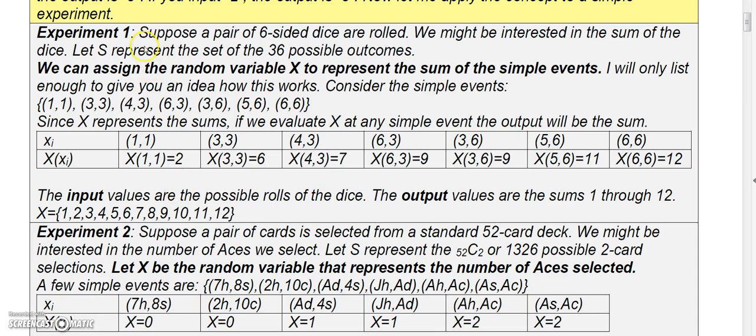So let's start with an experiment. Let's say we toss a pair of 6-sided dice. And let's say that we're interested in the sum of the dice. So basically, since I told you I'm interested in the sum of the dice, then we can assign our random variable x, which is our function. It will actually represent the sum of each simple event.